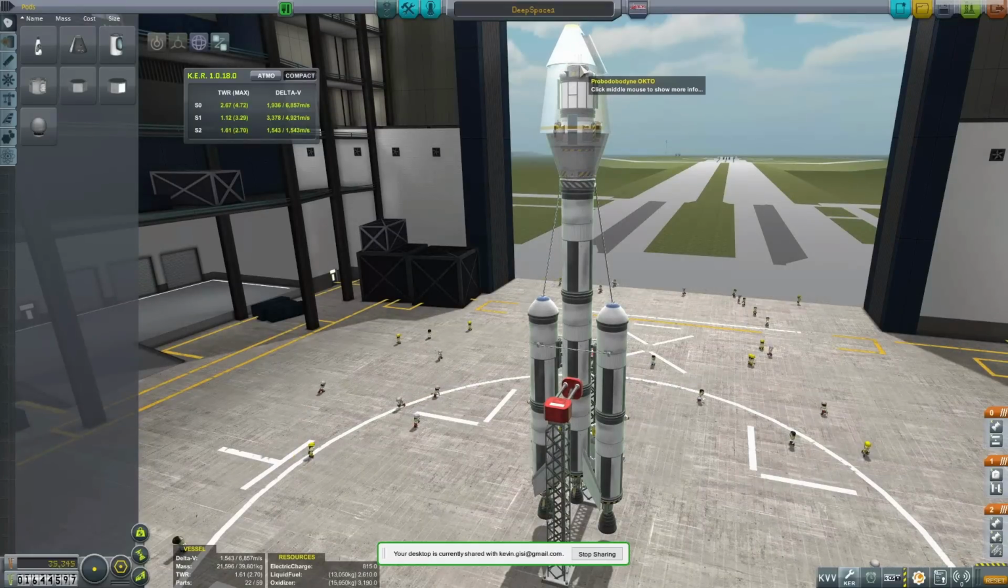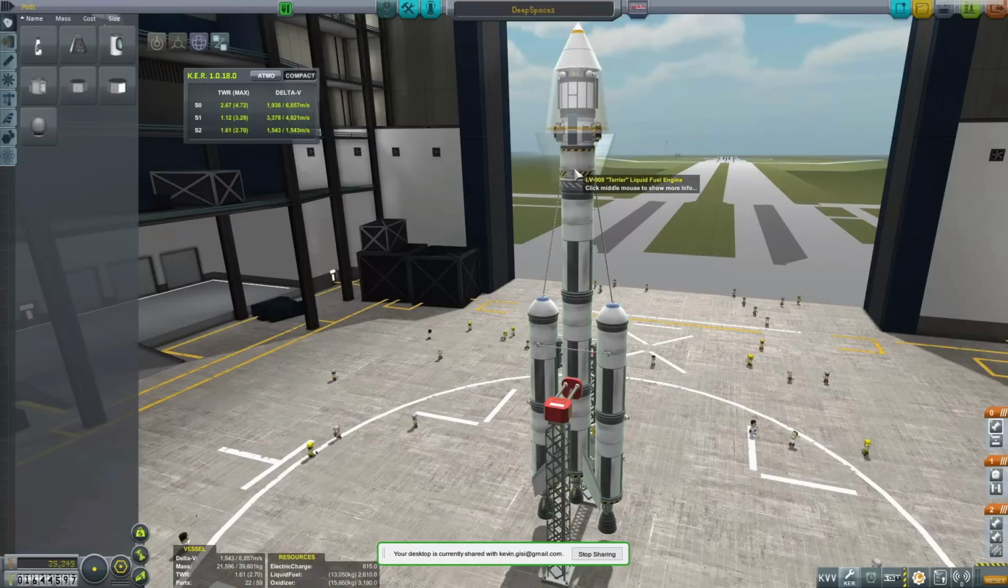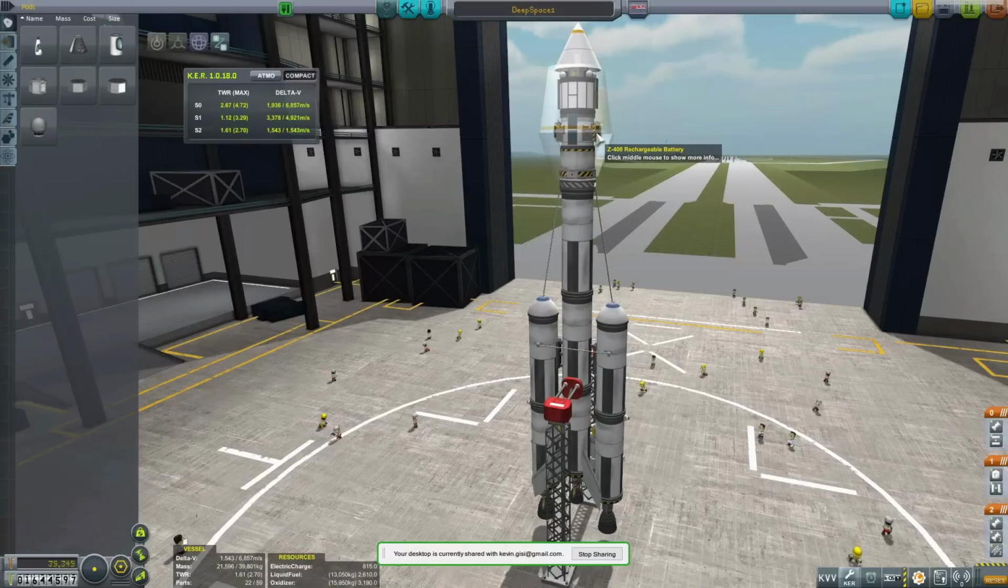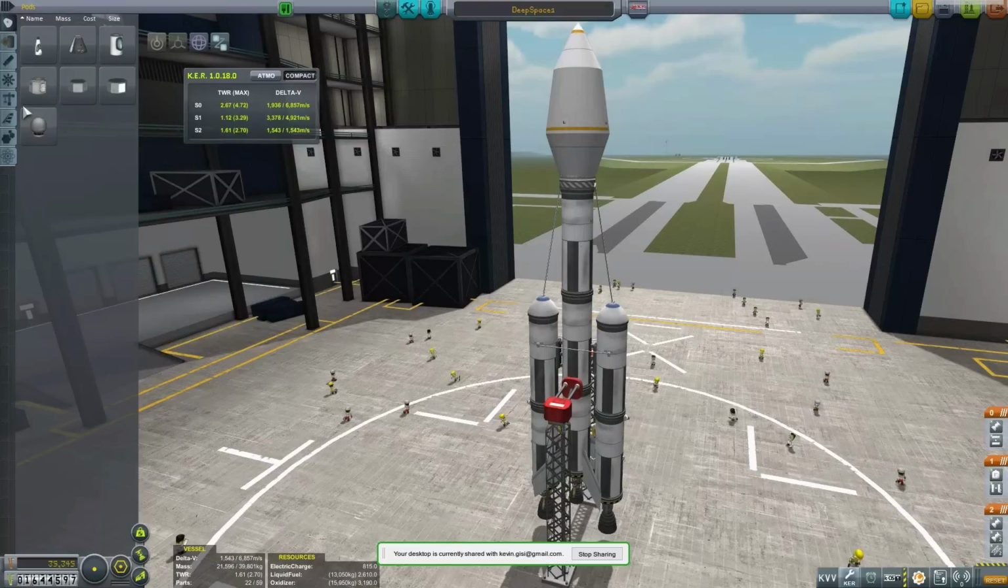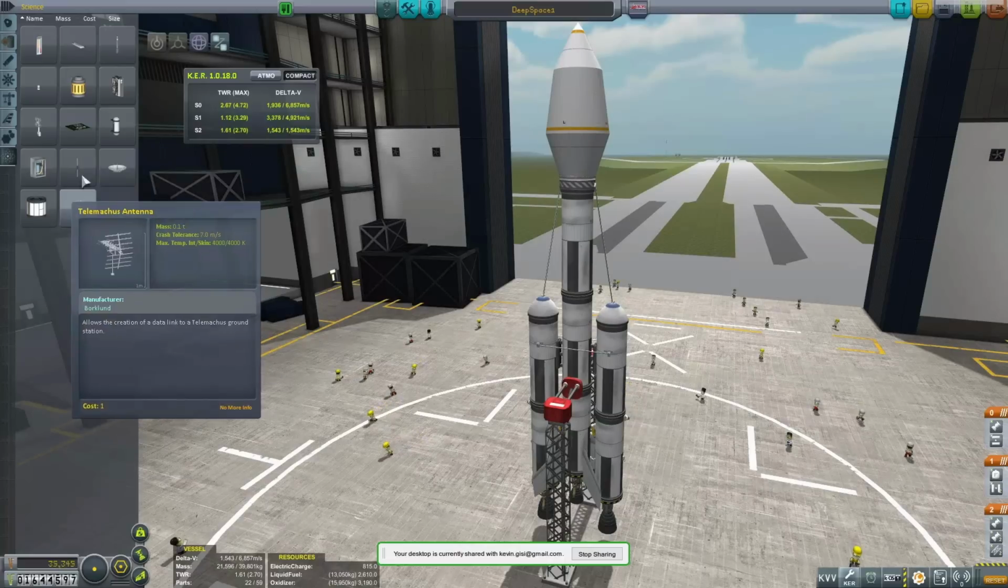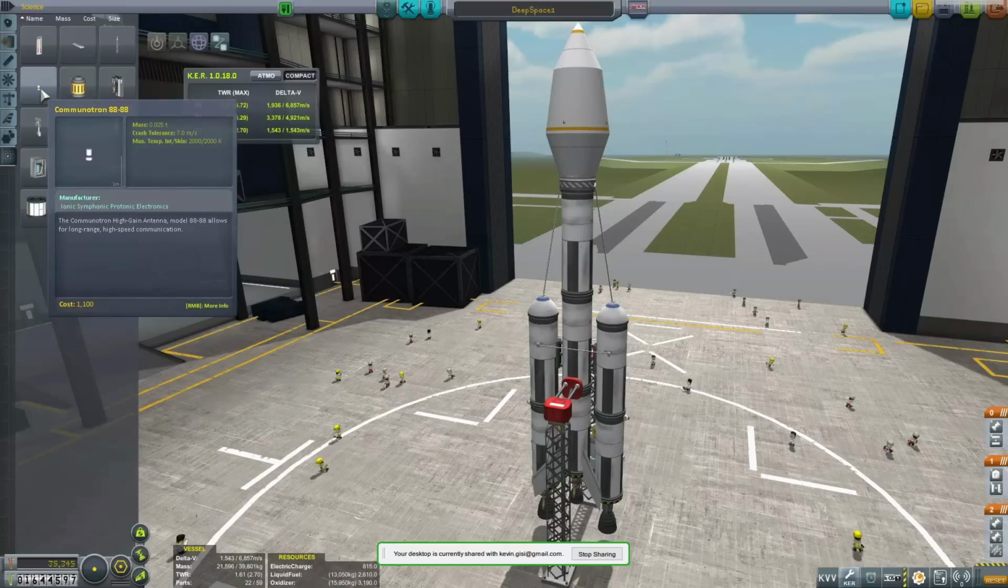All this is a Probodobodyne Octo and all of the science experiments that we have available so far, and it's inside a fairing, and it's running on the standard booster that we've done a million bajillion times. It's got a couple of batteries. Those really won't matter because we're using this Communotron 88-88, and if we look over in the science tab, not the utility, where is it? There we go, 88-88.